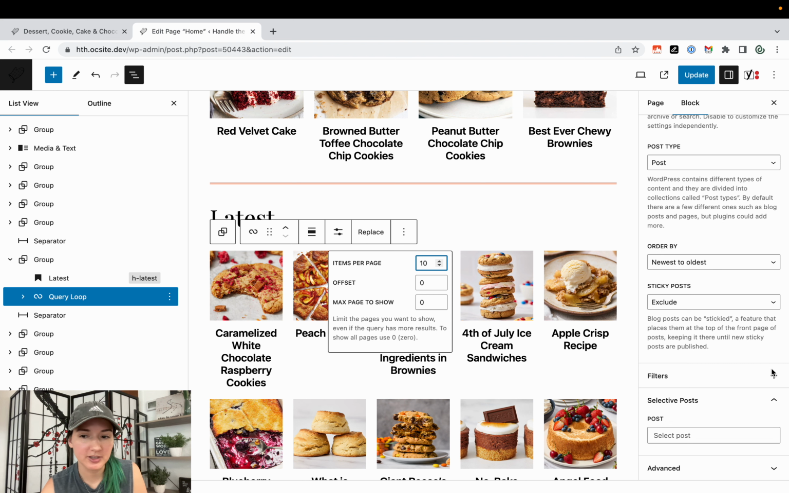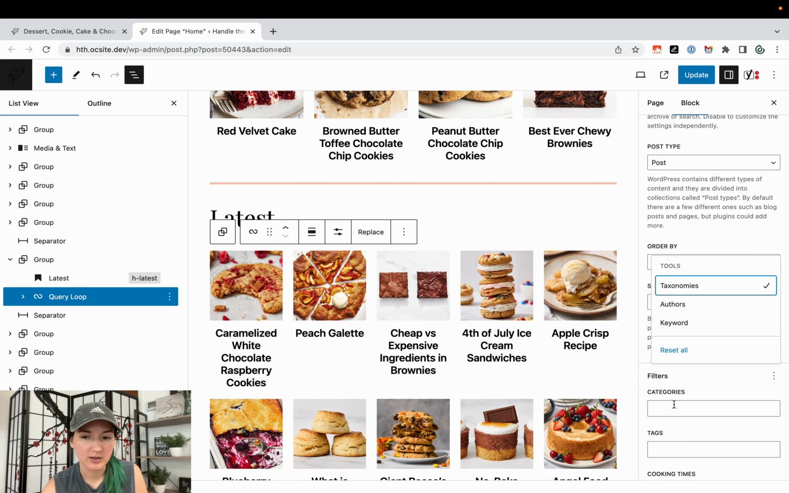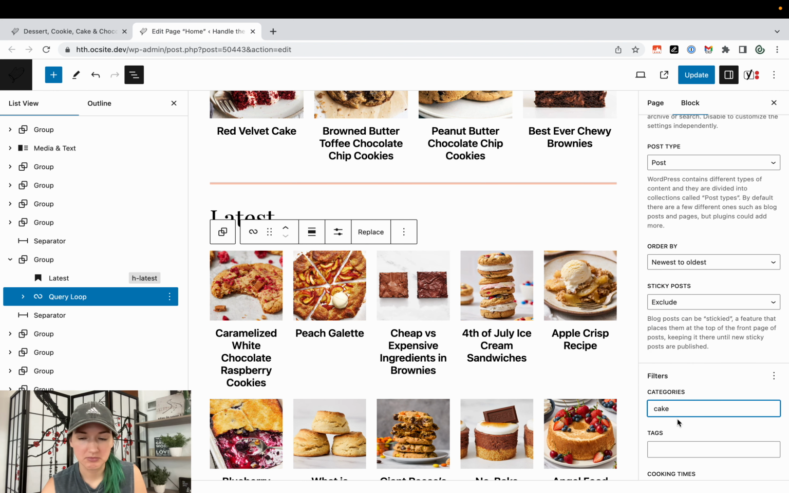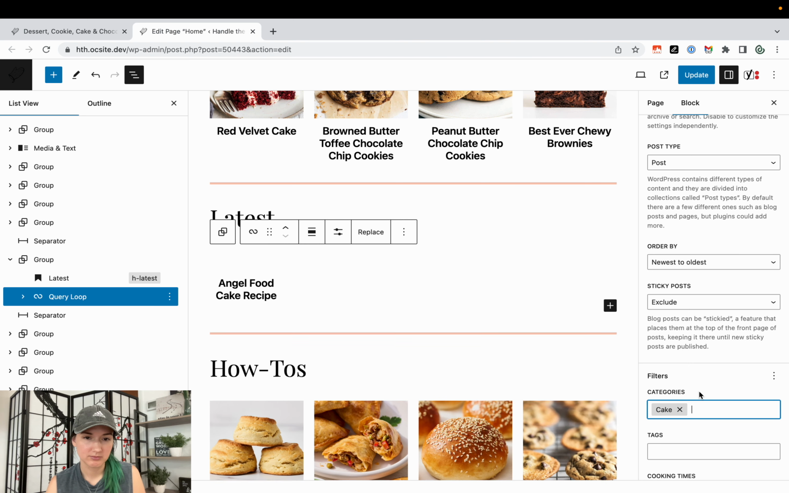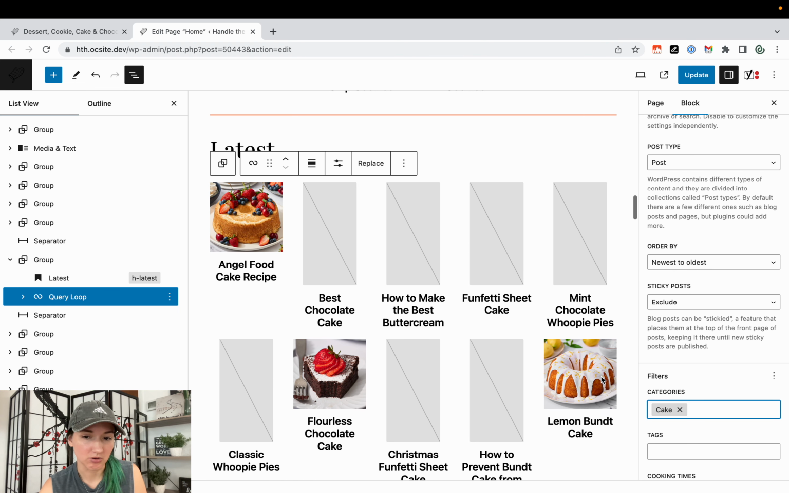However, if I specifically wanted this to be a certain category like cakes, then I would come in here, I would search for cake. And it'll update to only show me cakes here.